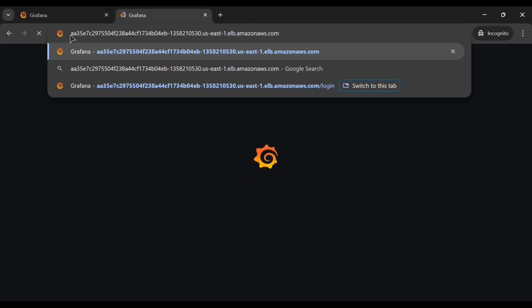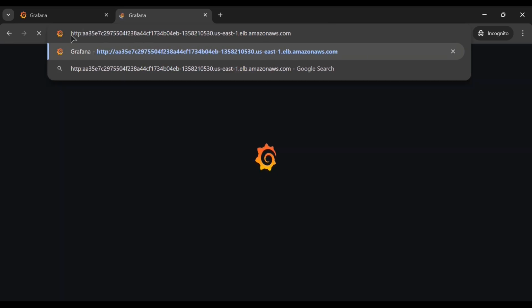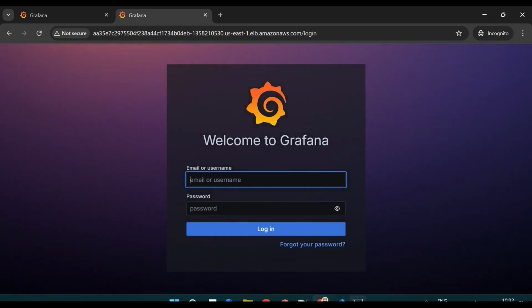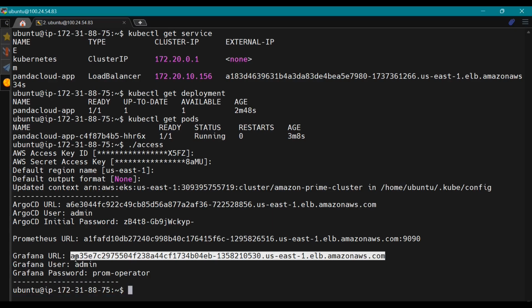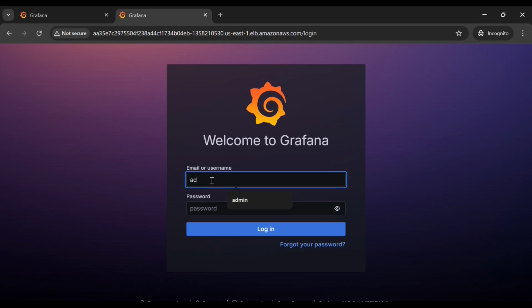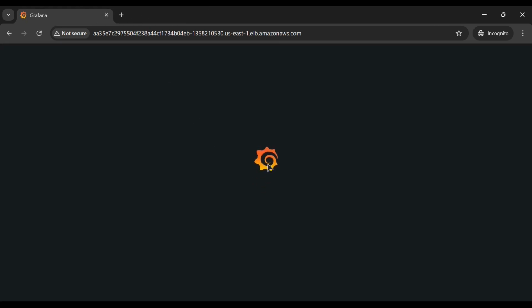So over here, as a prefix, instead of HTTPS, just type HTTP, and it will become accessible. Now it will ask for a username and password. We have already run our script here. So this is the username, that is admin. From operator is the password. Admin, just paste the password. And you can see Grafana is now accessible.